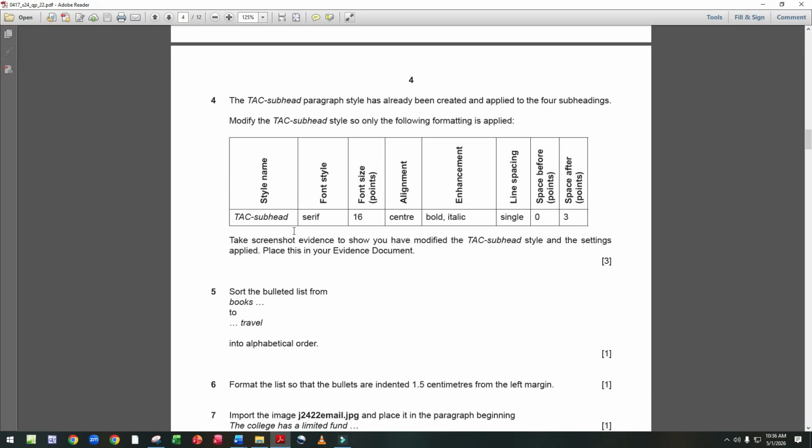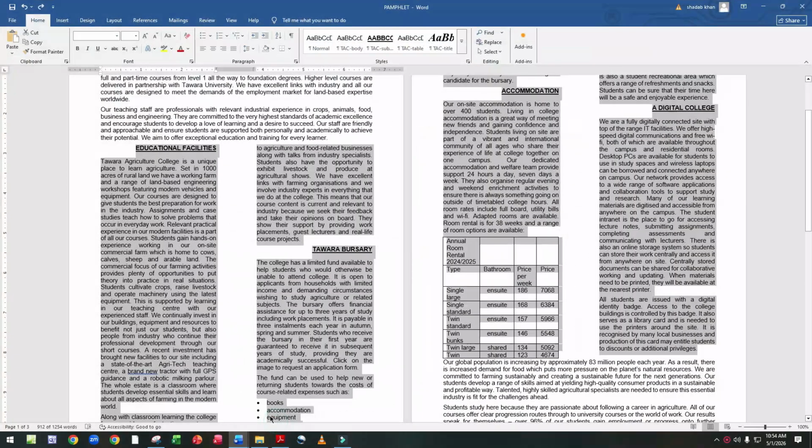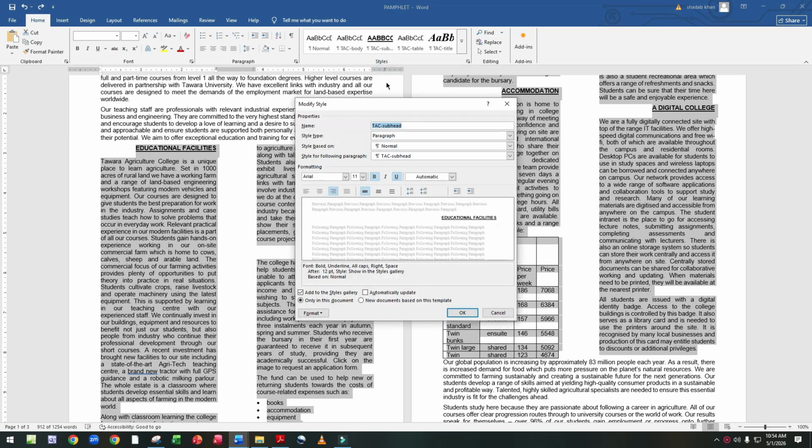Now come on question 4. The TAC subhead paragraph style has already been created and applied to the 4 subheadings. Modify the TAC subhead style so only the following formatting is applied. Style name TAC subhead, font style serif, font size 16, aligned center, enhancement bold and italic. Now look, these are selected portion, TAC subhead style, modify.